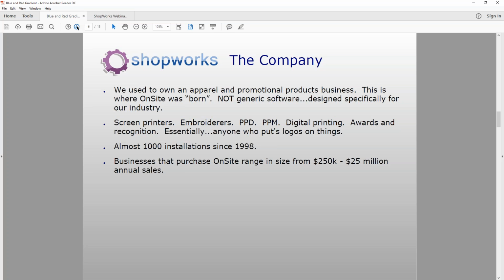And then also, as I've owned ShopWorks, the company, with almost 1,000 installations, we've seen a lot of different scenarios of companies come to us and say, "Hey, we really need your software. This is what we're currently doing." And it's a very similar story from everyone.